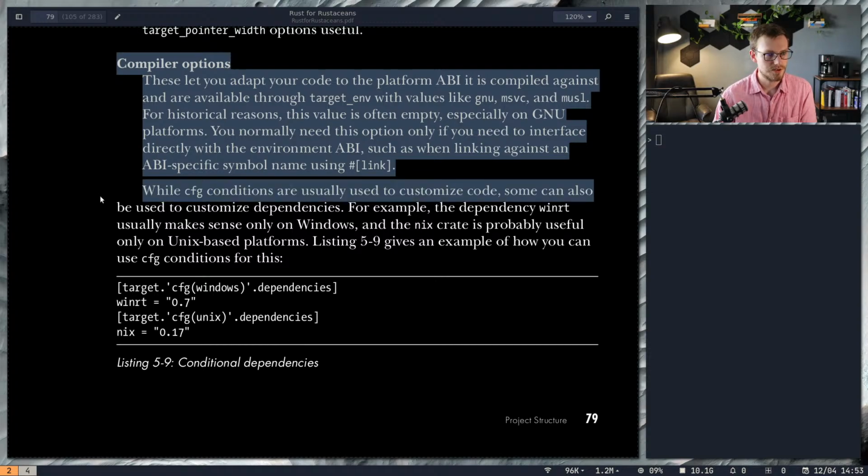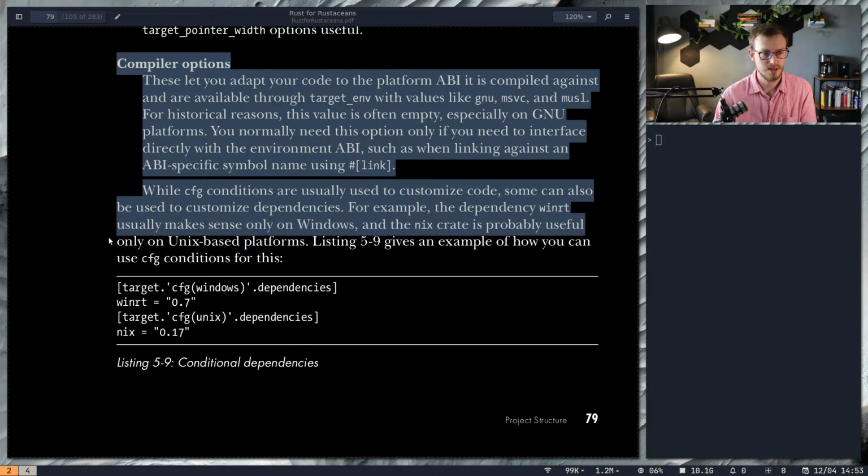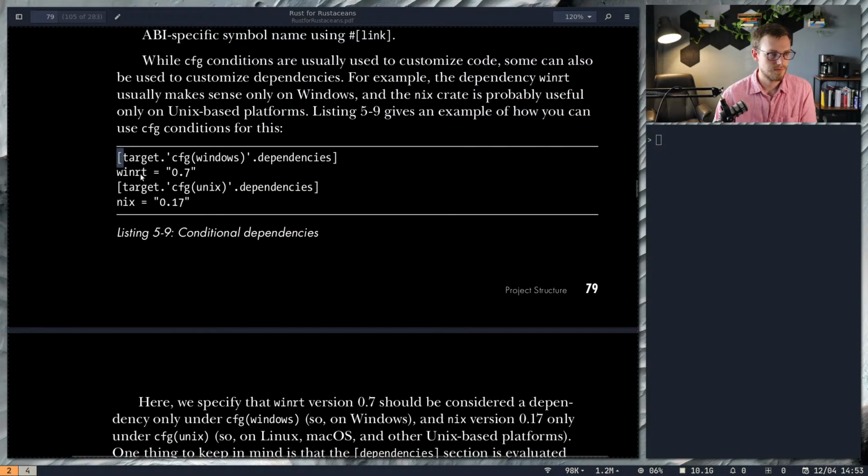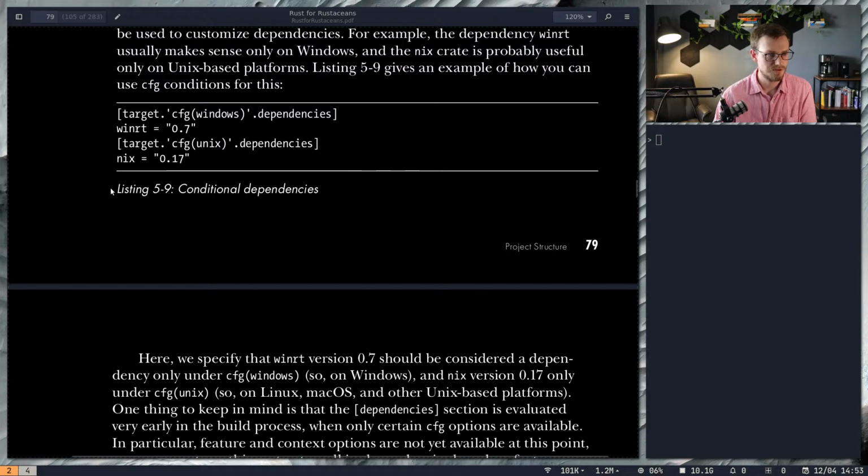While config conditions are usually used to customize code, some can only be used to customize dependencies. For example, the dependency winrt usually makes sense only on Windows, and the nix crate is probably useful only on Unix-based platforms. Listing 5.9 gives an example of how you can use config conditions for this. Okay, yeah, so you can compile them separately based on what operating system you're using. That's cool.